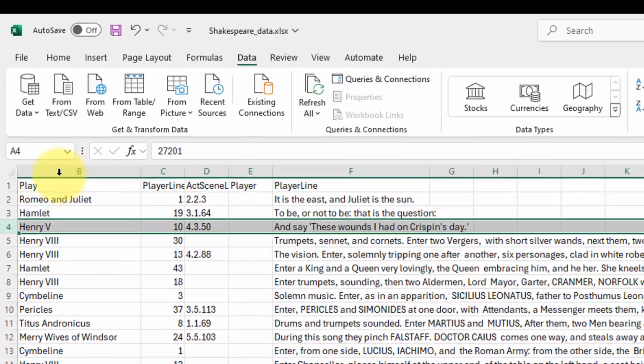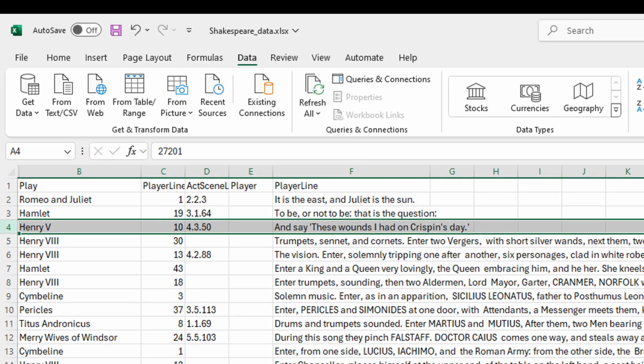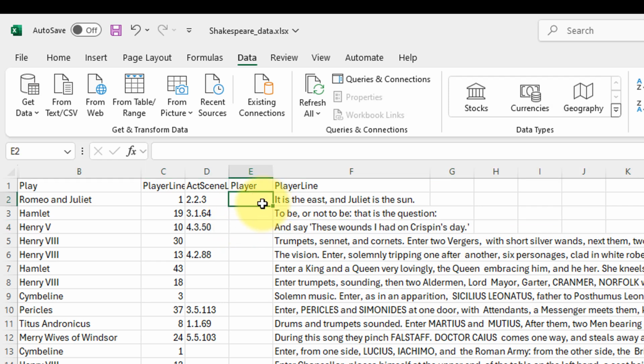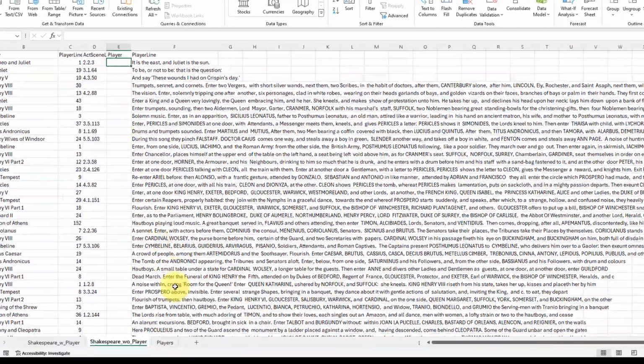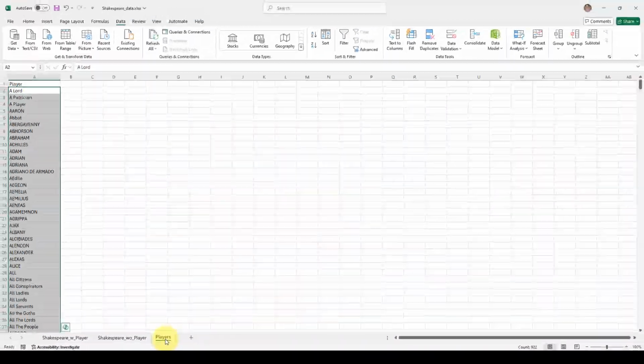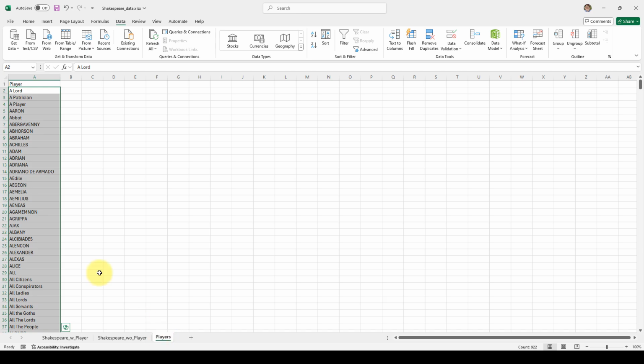So over here we have a sheet of plays, the line, but the player is blank. So we want to put a drop-down here where we can select the player from a drop-down box. Down here I have another sheet with the names of all the players, all the different characters.